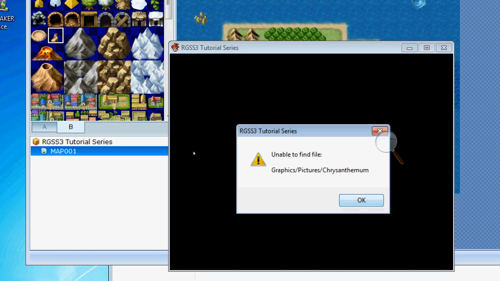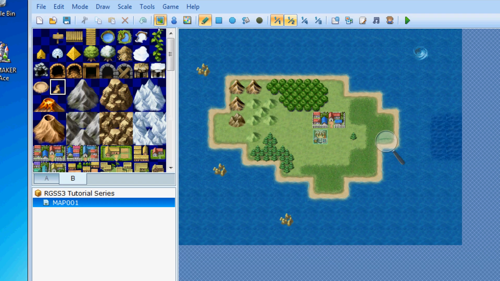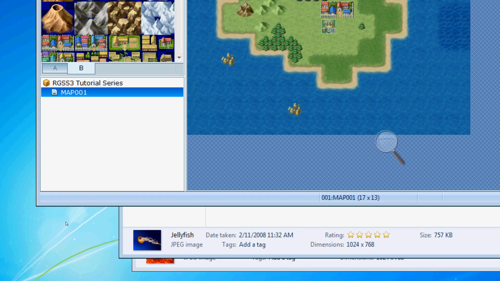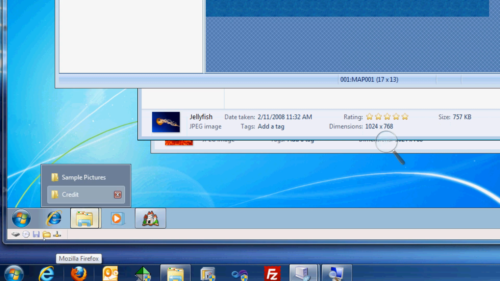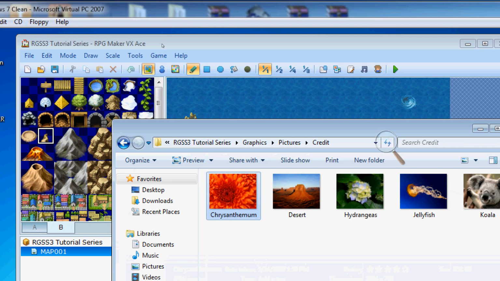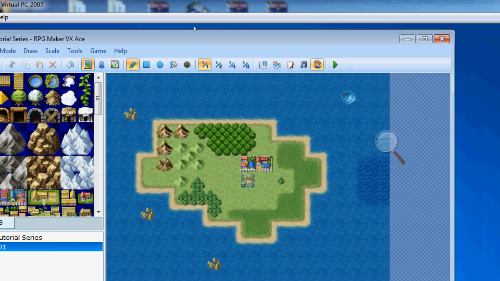Alright, unable to find file. Oh, that's right, because we put it in a subfolder, didn't we? We put it in a credit folder, was it? Let's see, what was that folder? Alright, it was credit. So we need to add that to the name when we fetch it.